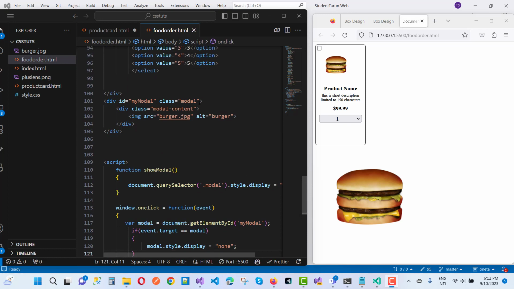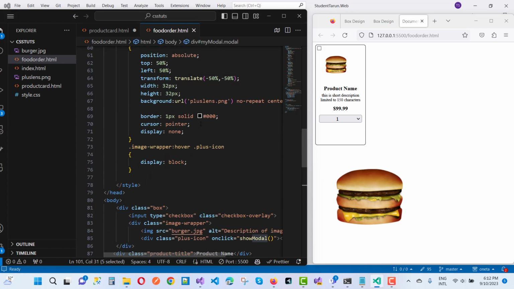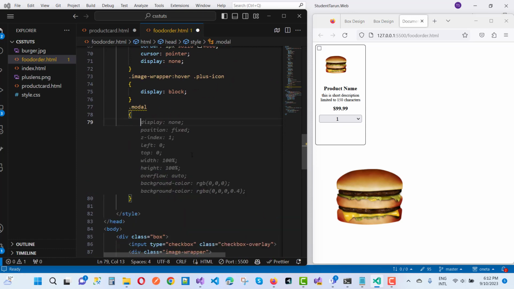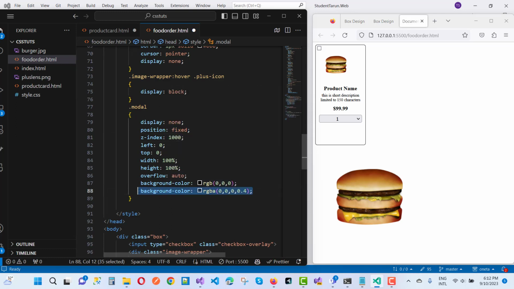But I want to hide that from here. So here we have the class modal, and I want to use this modal in the style. Display is none, position is fixed, top 0, and z-index is 1000. It's not 1, actually 1000, because it should be on top of each part. Left is 0, and top is also 0. Width is 100%, height is also 100%, and background color.